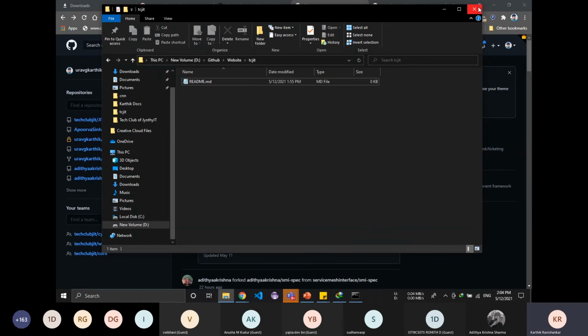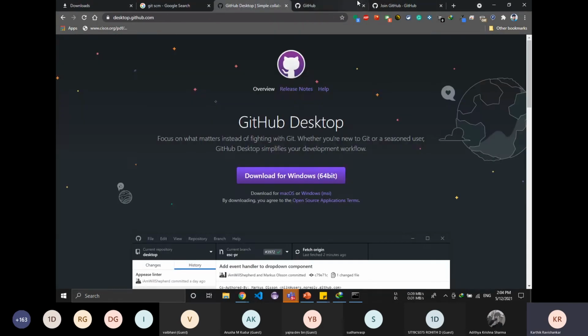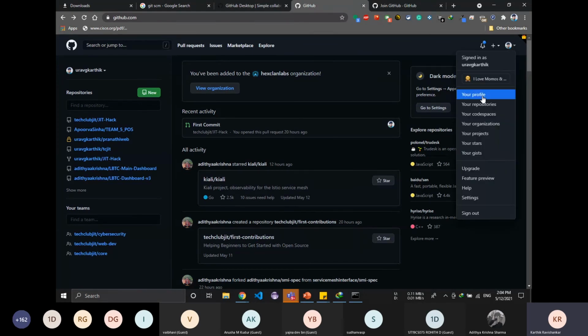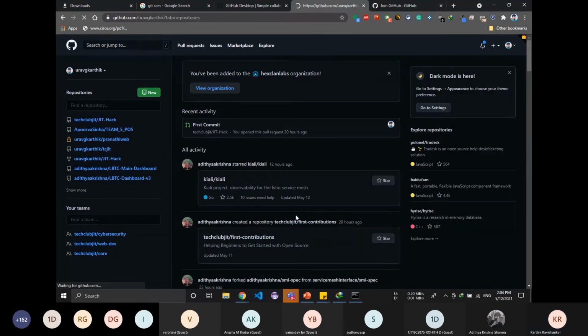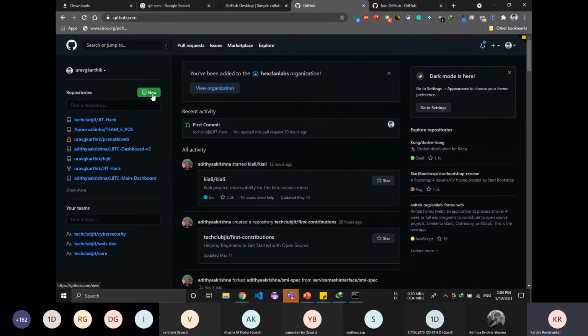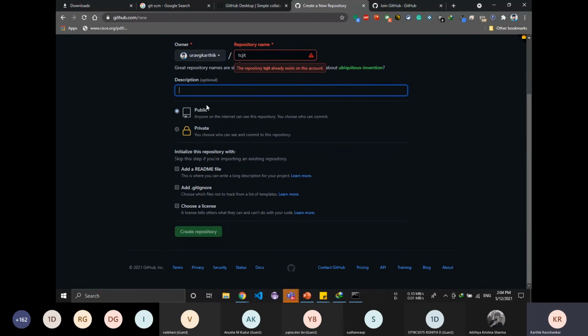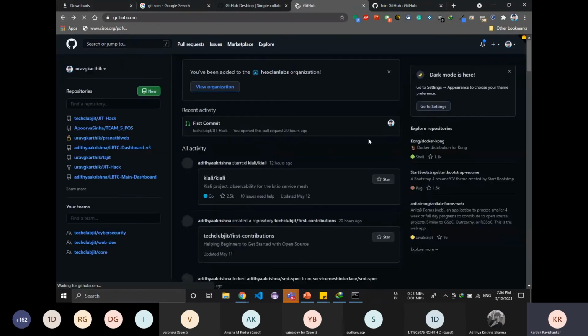What we also did parallelly is we went to GitHub and we created a brand new repository here too. We went to new on the home page. We clicked on new and then we said tcjit. It'll show me an error because I already have that in my account. And I made it a public repository and just clicked on create repository. So it created a brand new repository for me on GitHub also.